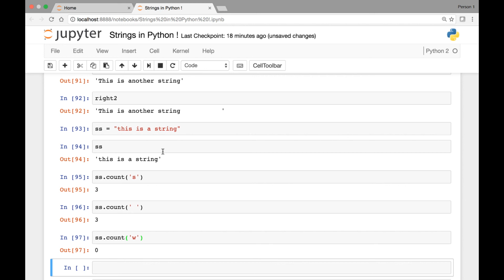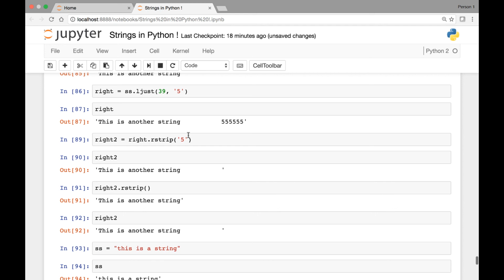Great. To summarize, we looked at a few built-in string methods like the length built-in function. We looked at the count method. We looked at ljust and rjust, and we also looked at the rstrip and lstrip methods. Thank you everyone, and I'll see you at the next lecture.